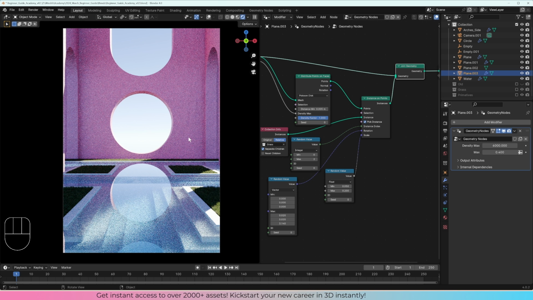Right then, so what I think we're going to do now is add the hill in the background, and we're going to start adding some props, and then we can get onto the rendering and move on from there.